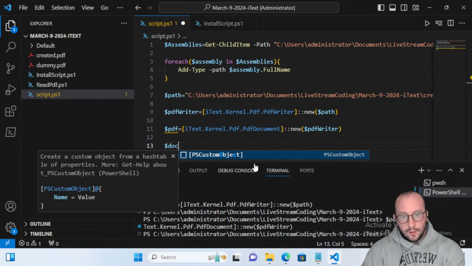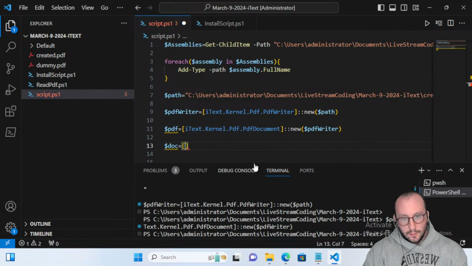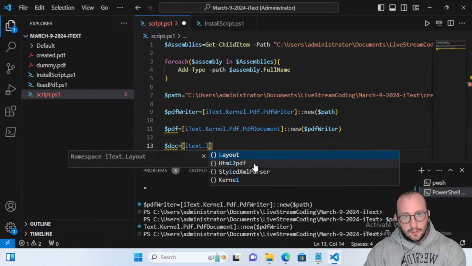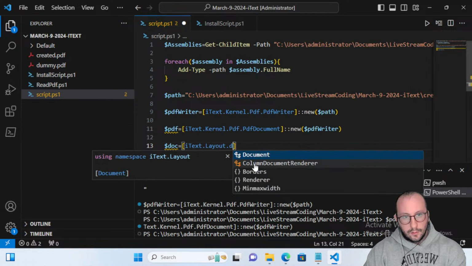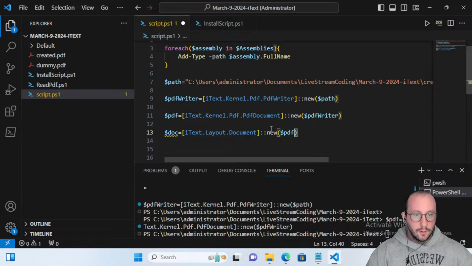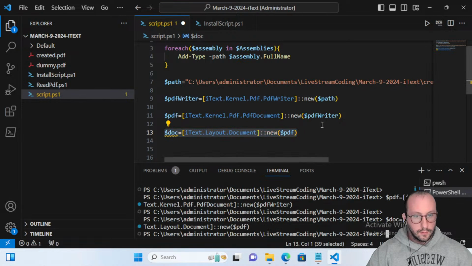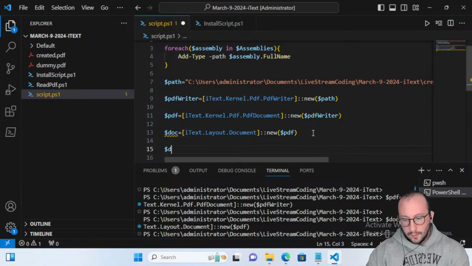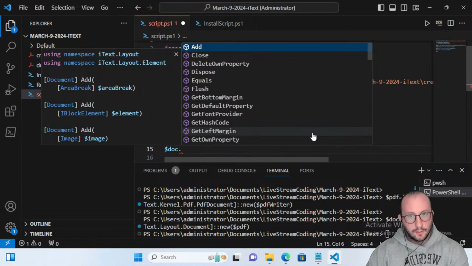So let's go doc equals itext.layout.document new PDF. Now we do this, and we should go doc dot... okay, so we can do lots of stuff there.